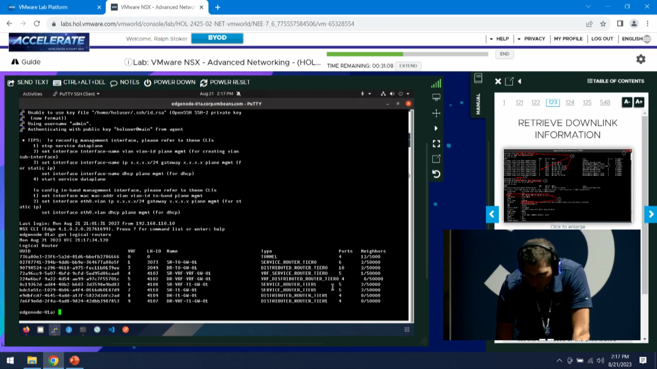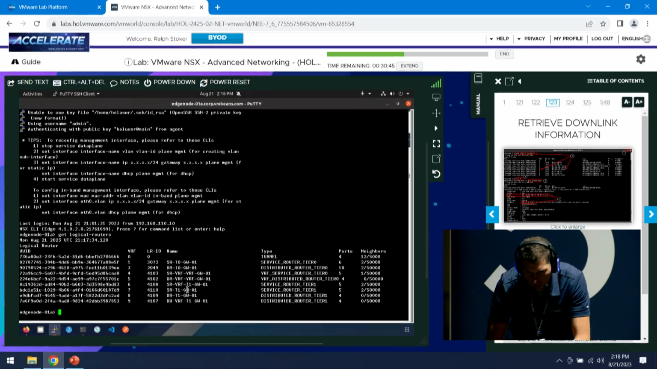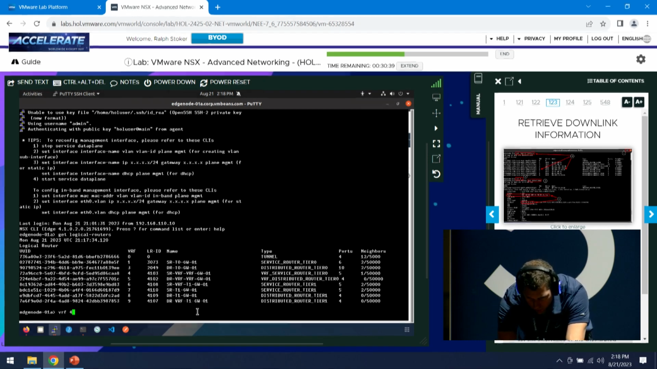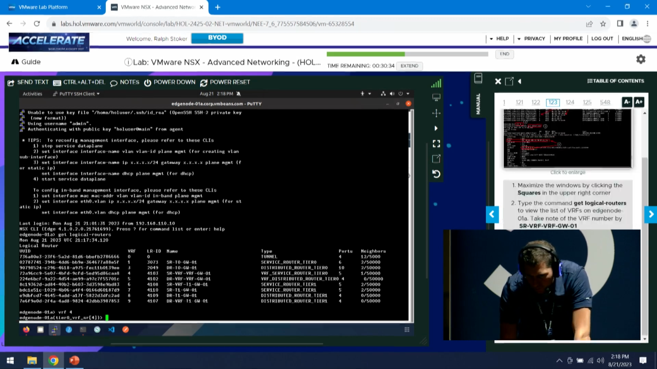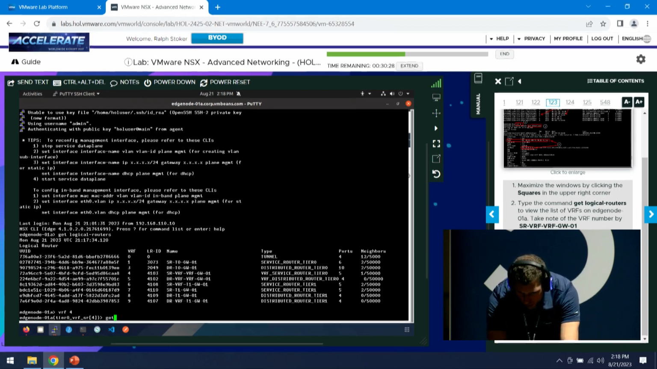And in this case, we're looking for the SR for the VRF Gateway 01. And that is a number 4, VRF 4 in my instance. The manual says VRF 6 because that's what it was when the manual was built, but be sure to replace the number in the manual with the number that you actually see on your screen. So we're going to go VRF 4 for SR VRF Gateway 01. All right, so once you're in there, we're going to do get interfaces.